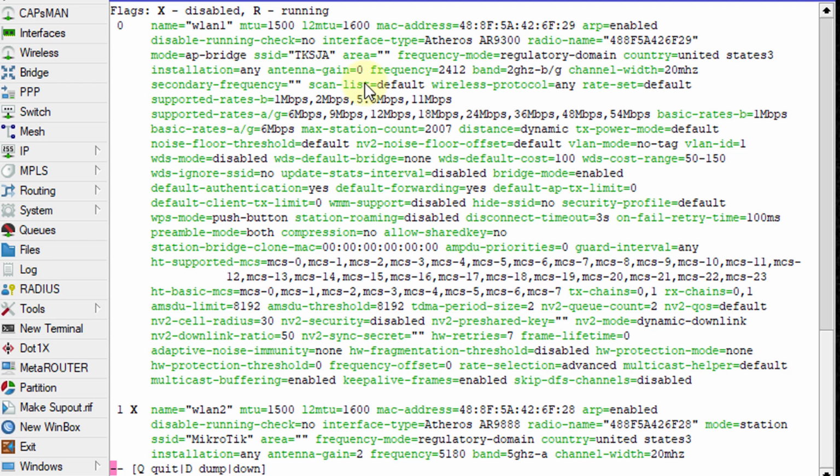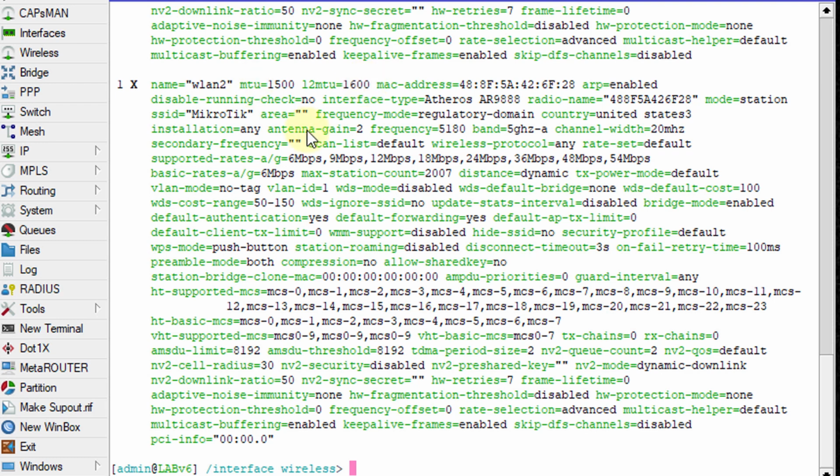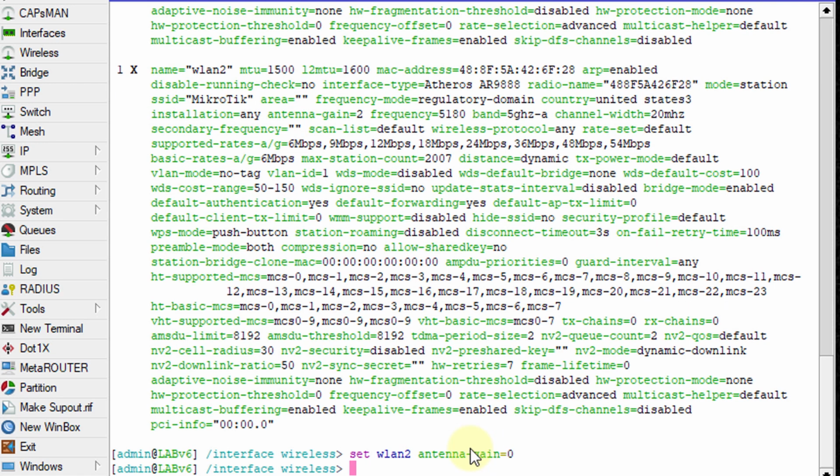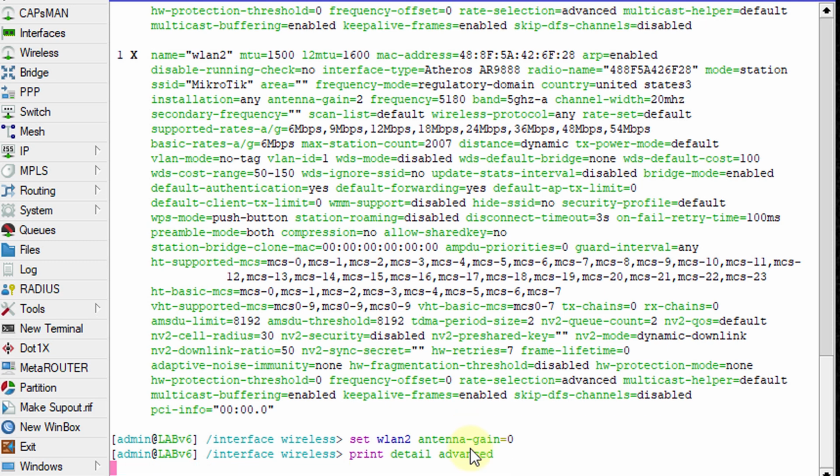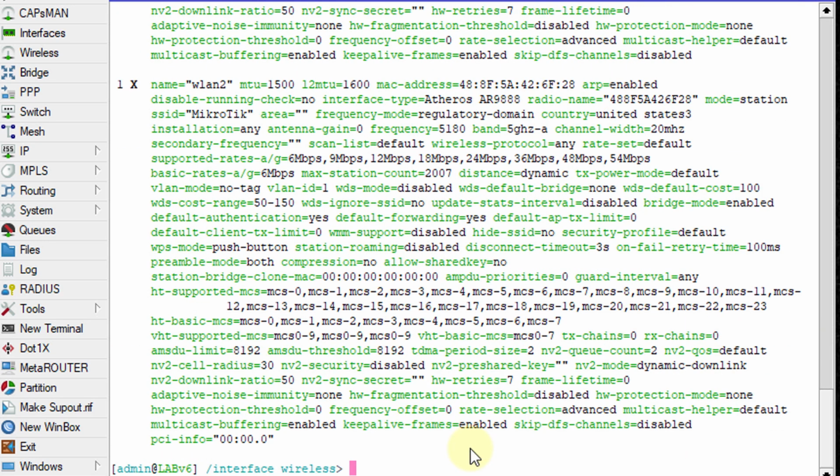You should see an increase, and this can work on, say, a 5 gigahertz interface. The same command will work. So we're going to change it on WLAN 2 also. Just bring up the same command and change interface to WLAN 2. Enter. And then we can print advanced, and we can see the detail for WLAN 2. So now both interfaces can operate at their full potential.